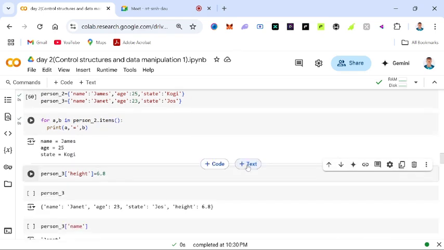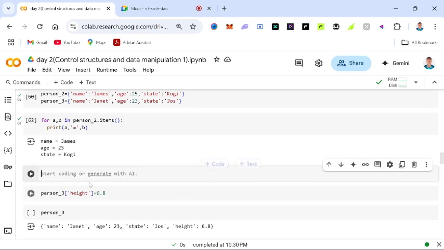Now, how do you add items to a dictionary? For list, we say append, but for a dictionary, it is different. In order to add an item to any dictionary, the first thing is to write the name of the dictionary. We have been using person1, for example, so let's use that.